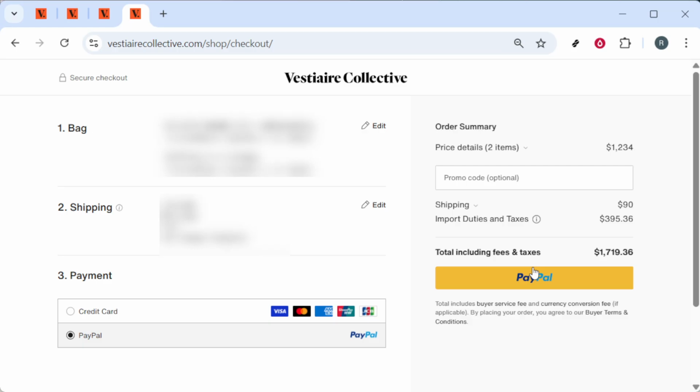of the checkout process. And there you have it, a straightforward way to use PayPal to make a purchase on Vestiaire Collective. I hope you found this guide helpful and that it makes your shopping experience easier and more enjoyable.